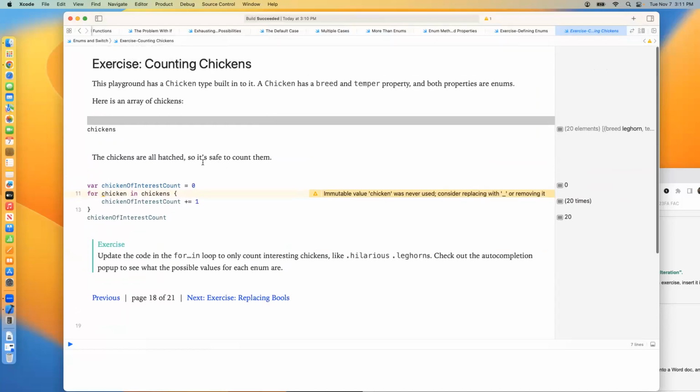So the chickens are all hatched, so it's safe to count them, right? We're going to set up a variable called chicken of interest count. We'll preset it to 0. And then we're going to say for chicken in chickens, right? So this is an array of chickens that has all these enum properties built into it, if you guys are following the stream of this. So for each chicken in the chickens array, we're going to count through them, and then we should have 20, and that's what we get. So then we output chicken of interest count, and we see there's a 20 here.